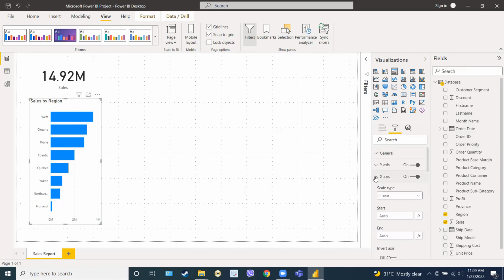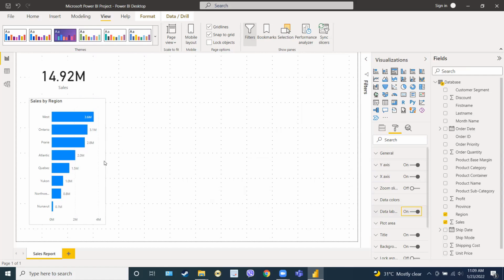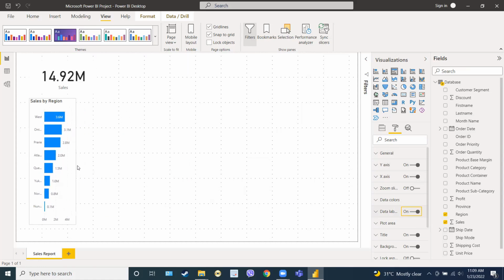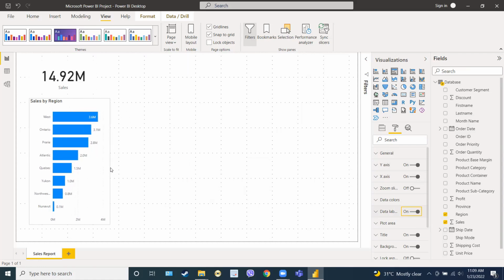Alright, now if you want to add data labels at the end of each bar, you can actually select data label and then switch it on. Right, there you go. Okay. Can expand that maybe. However, nagtitipid tayo sa space, we need to add more details dito.